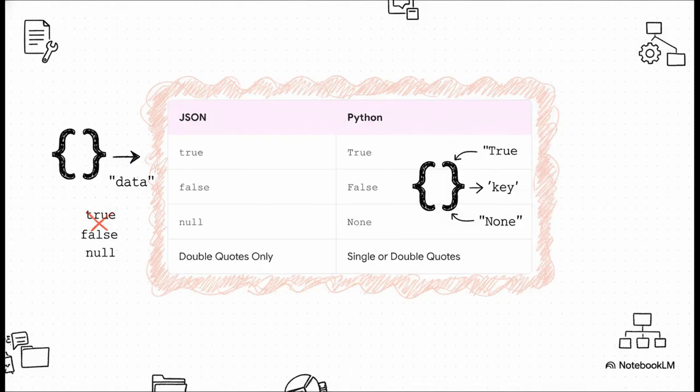At first glance, JSON looks almost exactly like a Python dictionary, which is what makes it so powerful. But the devil is in the details. JSON needs lowercase true, false, and null, not Python's capitalized True, False, and None. And here's the big one that gets everyone. All strings and keys in JSON must use double quotes. Single quotes will throw an error every time.